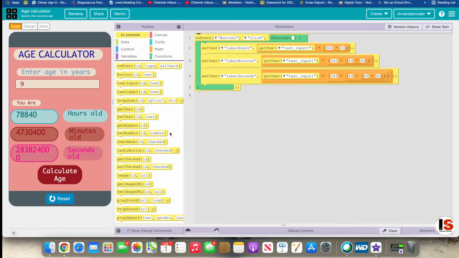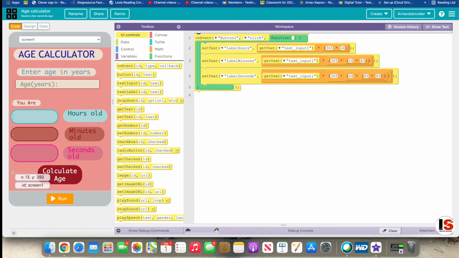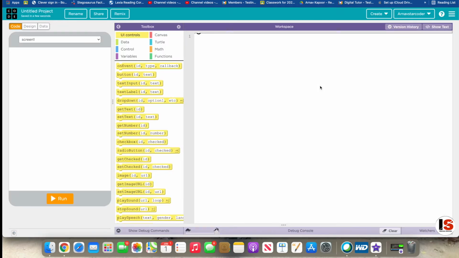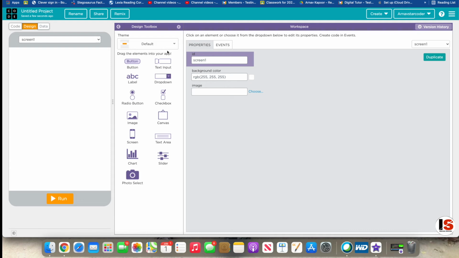So let's get started. This project is going to be an App Lab. So I'm just going to click create and here's App Lab. First of all, we're going to have to start with designing the app like I did when I showed you it. So design, and here when you go into design, you'll see all of these options.